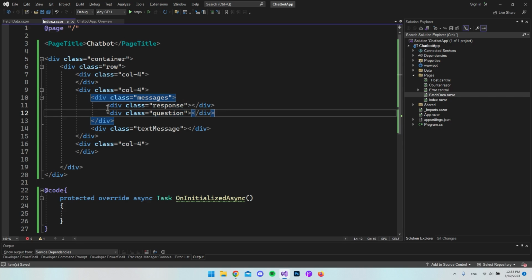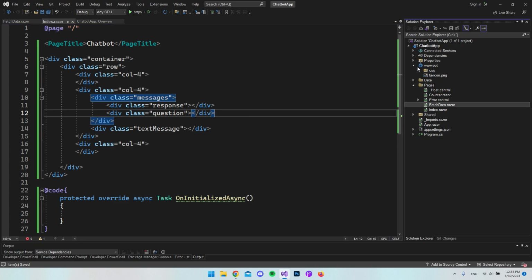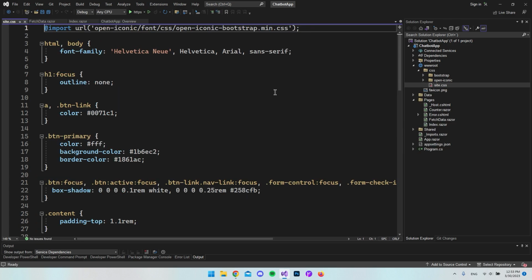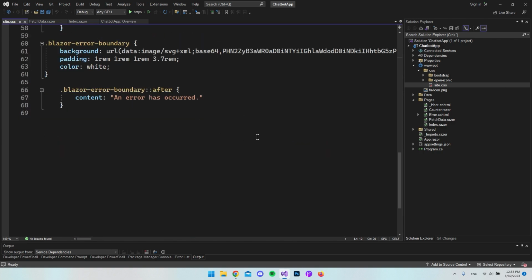And the reason I have them now is actually just to design these inside our CSS folder. So we can go to the wwwroot folder, and inside the CSS folder we have our site.css, and let's just scroll down to the bottom.